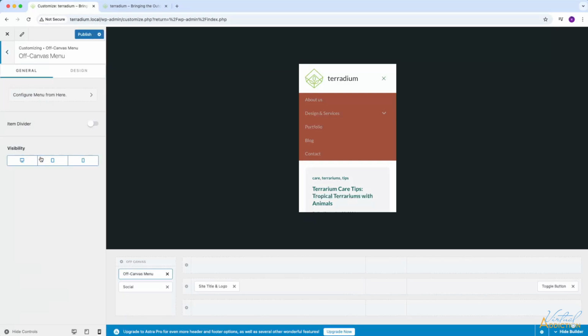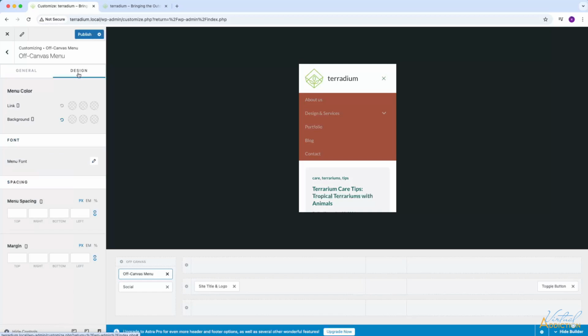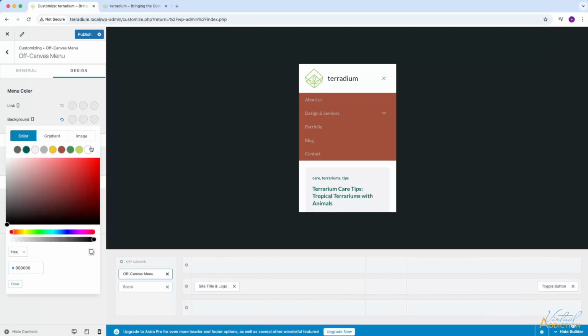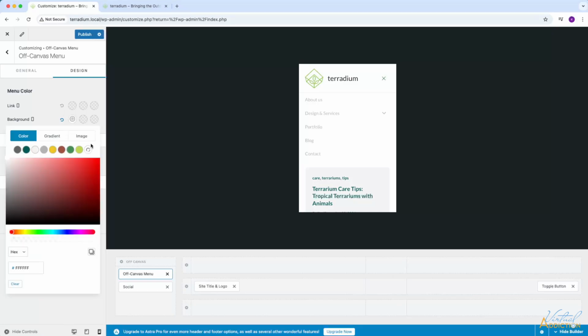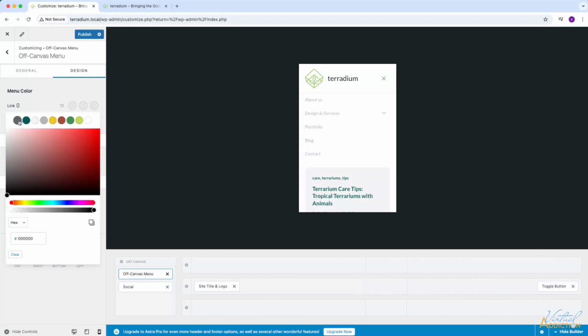I will click this, and this is where you can not only configure your off canvas menu, but you can also control the design. So if we click the design section up here, we can start to adjust the different parameters. For the background, I'm going to change the background color, and we're just going to make this white. I want the text links to be a little bit darker, so I'm going to switch to that same dark gray that we were using at the large screen size.